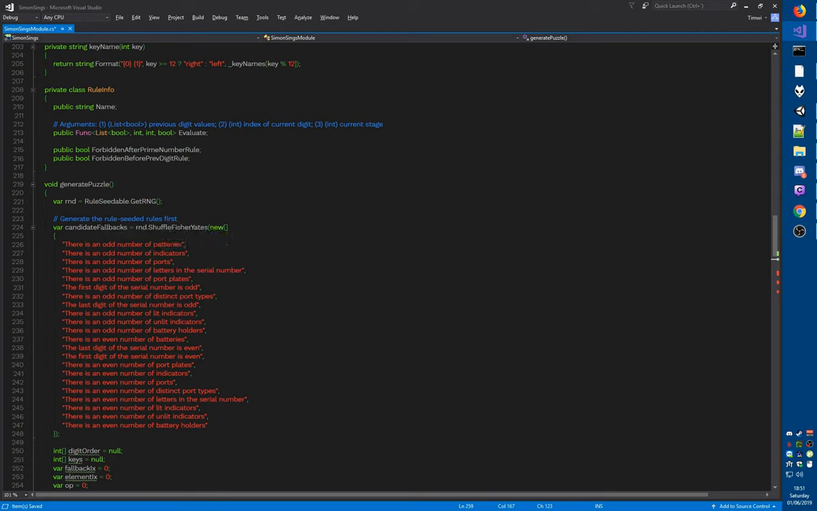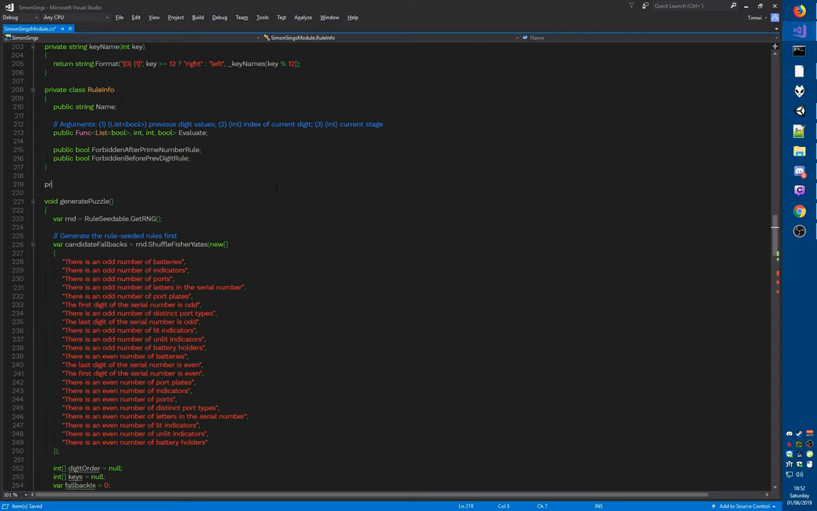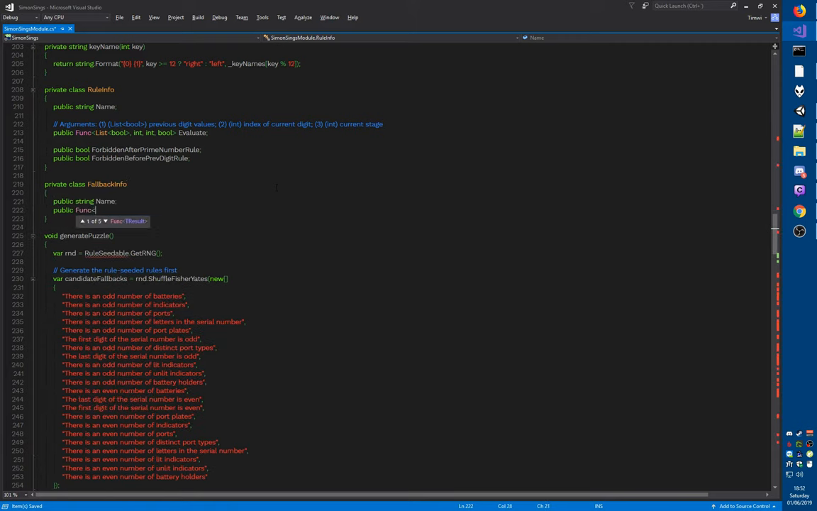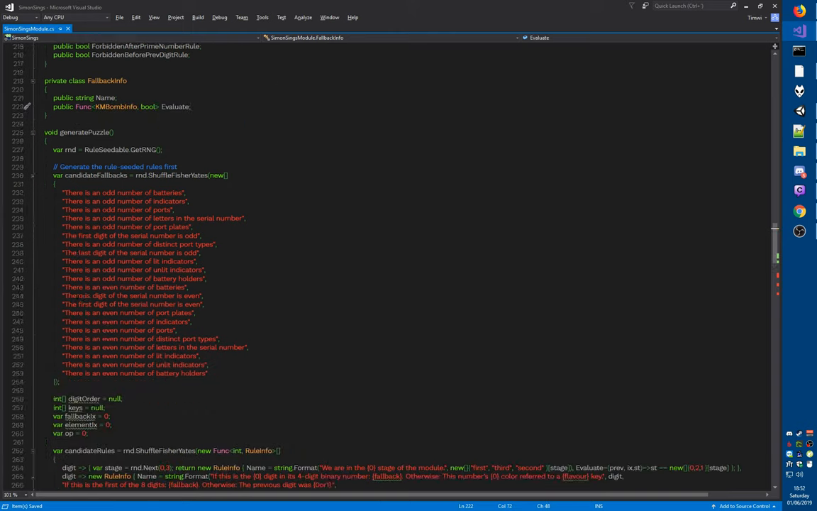Fallback. Okay, so this will also have to be a rule info thing, or maybe I'll have a separate rule. Yeah, I'll have a separate one. I'll call it private class FallbackInfo. And that one will have a name, and all of the fallback rules use edge work. So I'm going to pass in the bomb info and a bool, and return a bool, evaluate. All right.